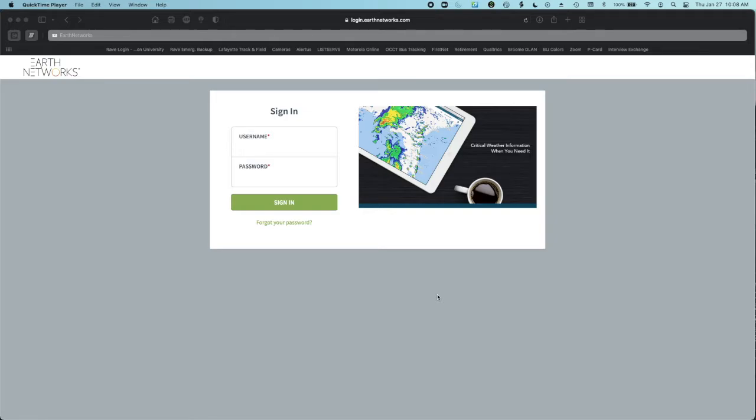To get started, you're going to need to navigate any internet browser over to login.earthnetworks.com. Once you get there, you're going to see a screen that looks like this, and you're going to need to use a username and password that's been provided for you. The Office of Emergency Management can provide access to those who need it from most campus departments. However, if you're from athletics, you should be reaching out to sports medicine, as that office will be providing access to the appropriate staff who need access for that division.